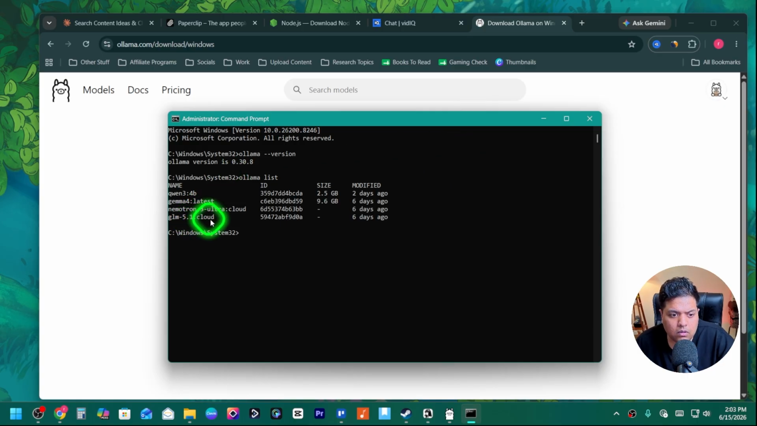These with :cloud means that it's a cloud AI model and you need to sign up with Ollama. You need to go over the pricing process and then you need to pay for it. It's not a local model, it's a cloud model. So for this video, I would want a local model installed on my PC that I can use anytime and I do not need to pay for it.